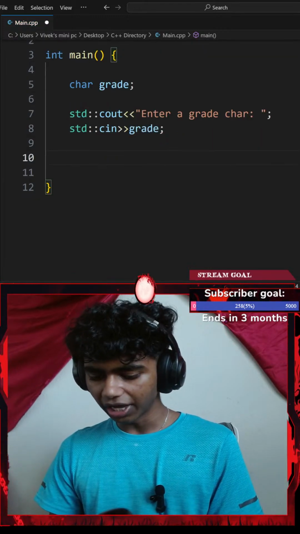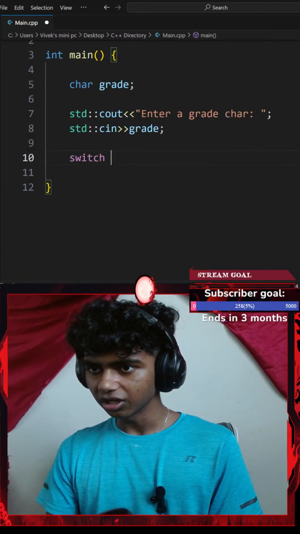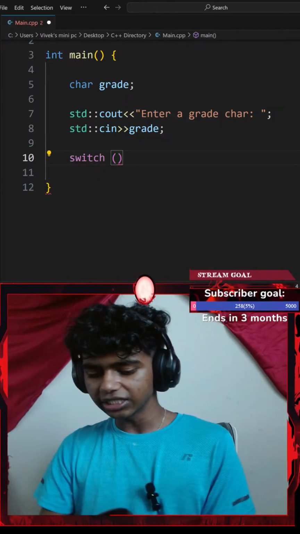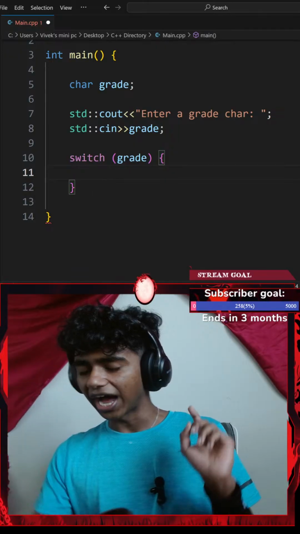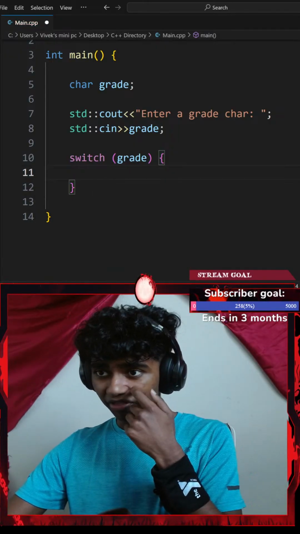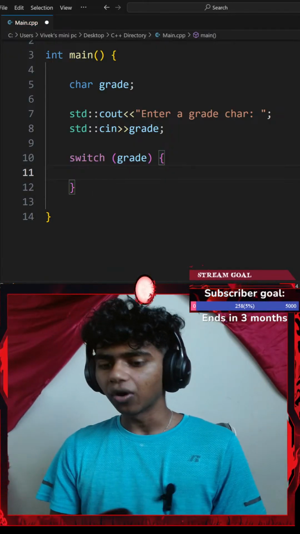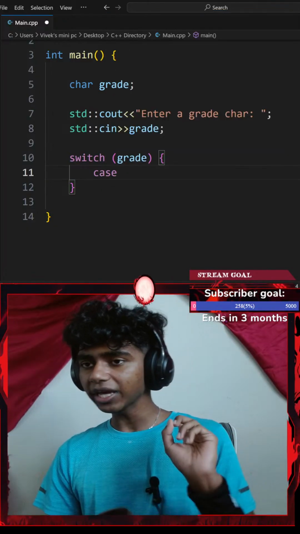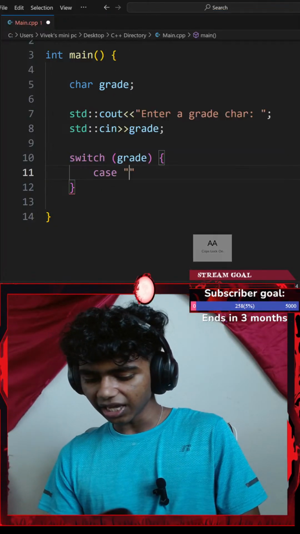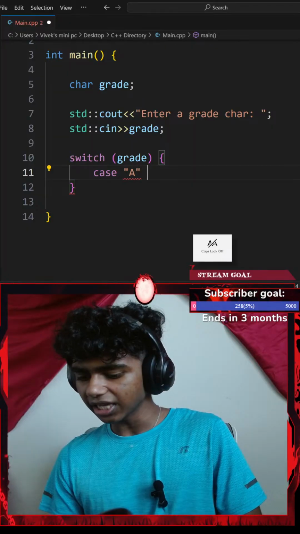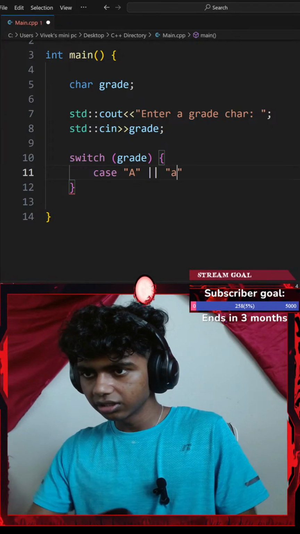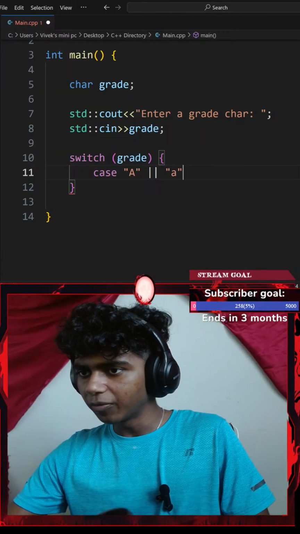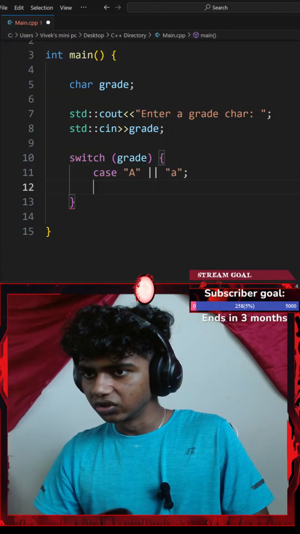Then let me go ahead and add a switch. I'll add grade inside a pair of parentheses, my bad guys, and then add curly braces. Now I'll go with a case. If my case is, let's say, A, or lowercase a. If my case is either uppercase A or lowercase a, I'll do something.